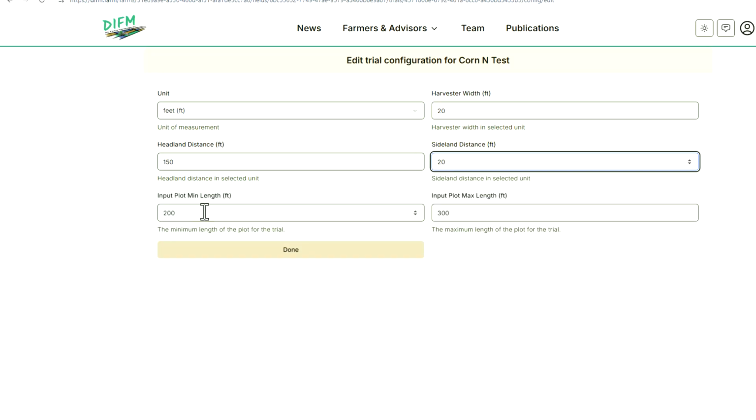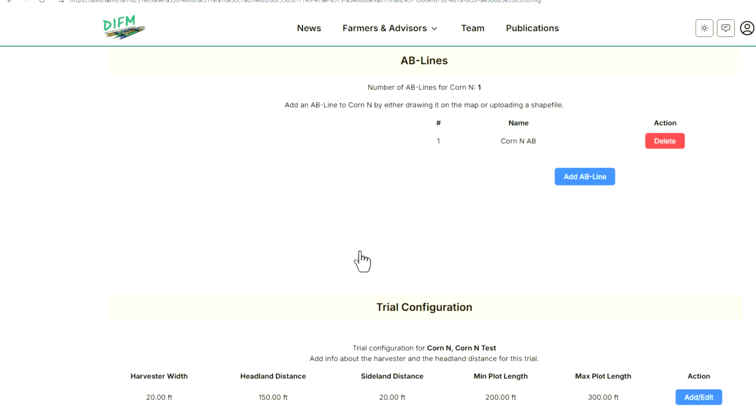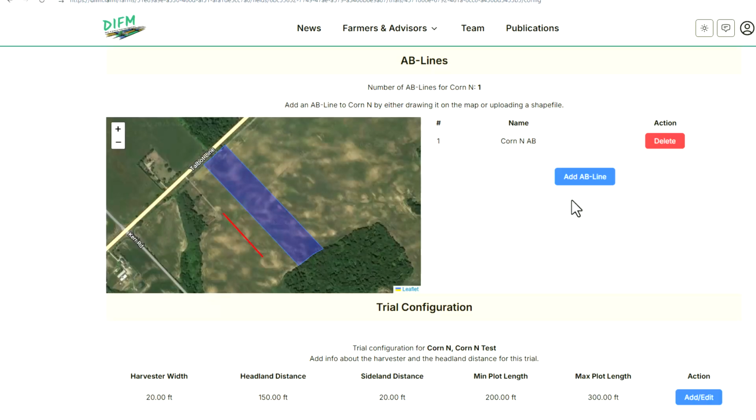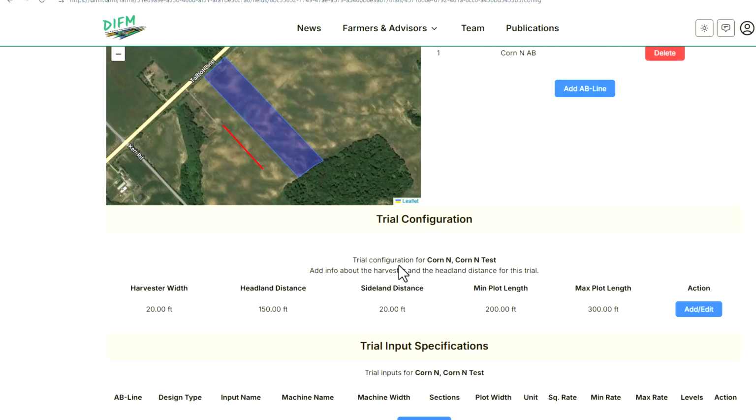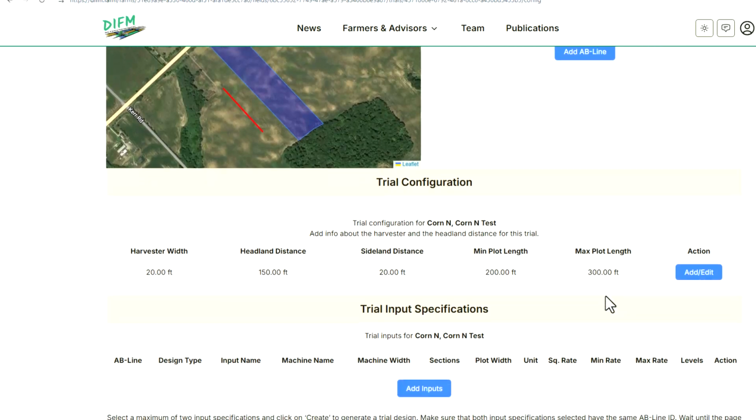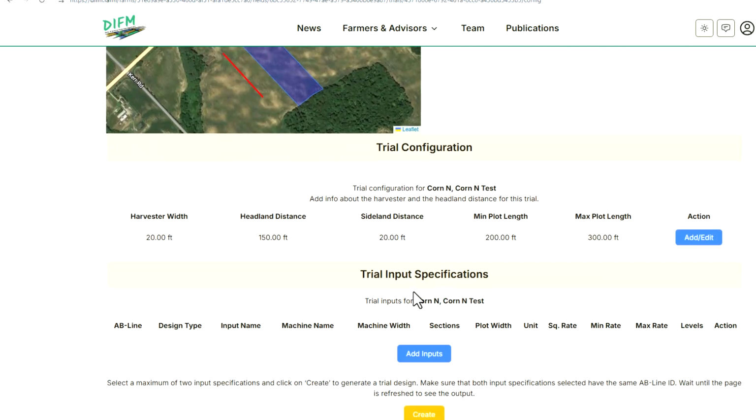Input plot minimum length, maximum length, you can change this around to see how big, how long each of those trials you want to be minimum as far as the input distance. Then we're going to click on done. It's going to take us back to the trials page where we put our AB line in. We've now configured our trial configuration with our harvester width, headland distance, sideland distance, minimum, maximum plot length. So now we're going to work on inputs. This is the specific part that we want to do.